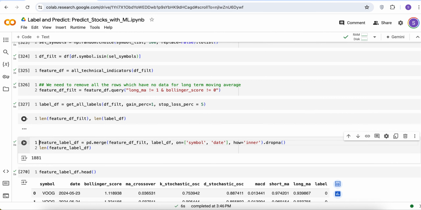So now let's look at the feature and the label DFs. As you can see, the feature DF filtered has much less data because we eliminate more than 90 days of data which don't have the moving average.